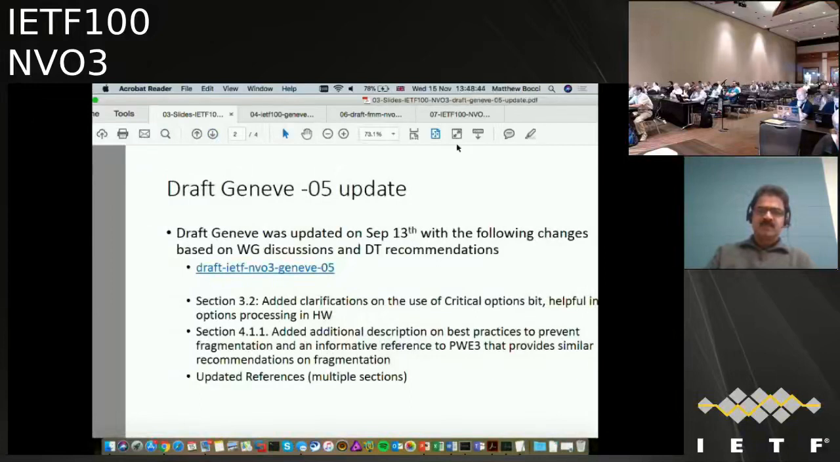The draft, Geneve, was updated in September, and we made a few changes based upon the previous working group discussions, and also based on the design team recommendations. One of the points was to add clarifications on the critical options bit, and we did that in section 3.2. The key point we clarified is that it is helpful in options processing in hardware. It gives the flexibility for the options to be processed either in the hardware fast path or in the software slow path.